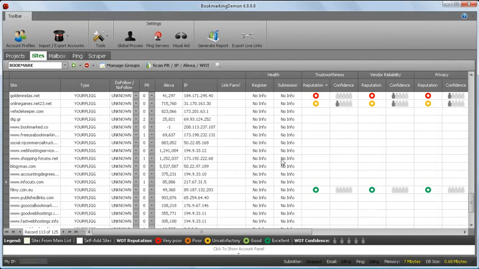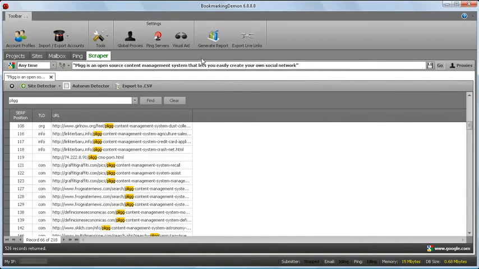Go back to the scraper to scrape more sites using different footprints. The more defined your footprints are, the better your scrape results. In no time, you will have a huge list of bookmarking sites to submit to.